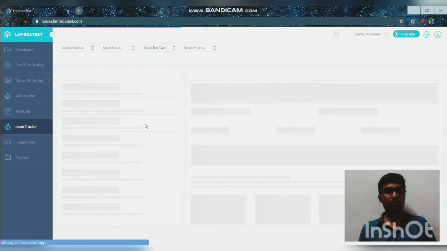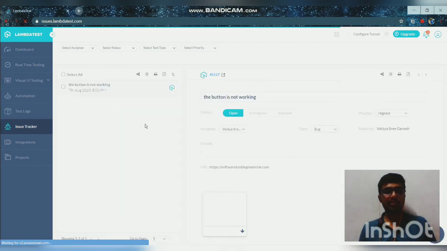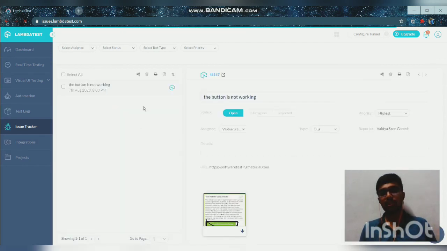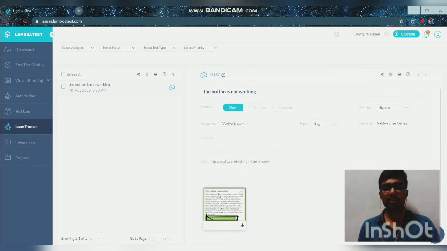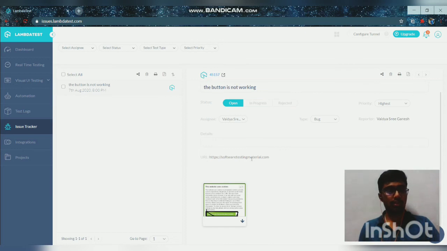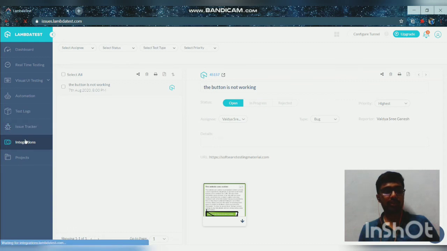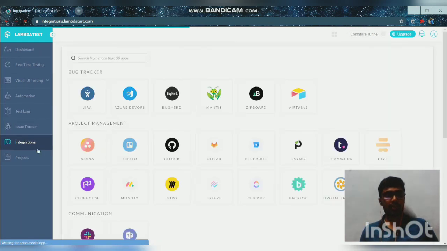So coming to issue tracker. Issue tracker basically tells about the issues that we have tracked, the issue that we have marked as a bug in the software. I have logged a bug here, the button is not working, and everything. I have logged the issue. There will be the date and time of the issue I have logged, and the start time and the end time. So this is all about issue tracker.